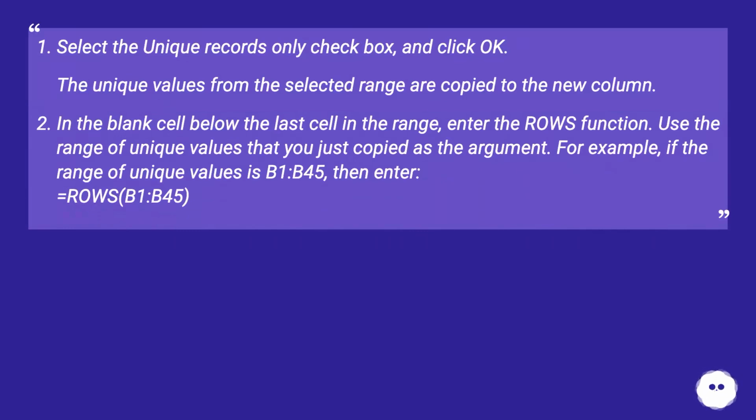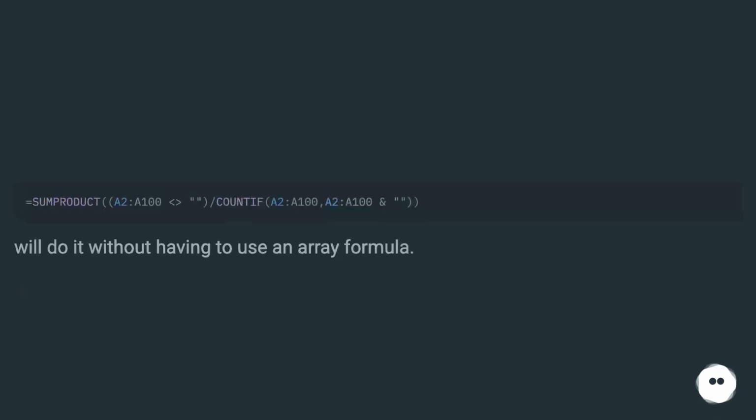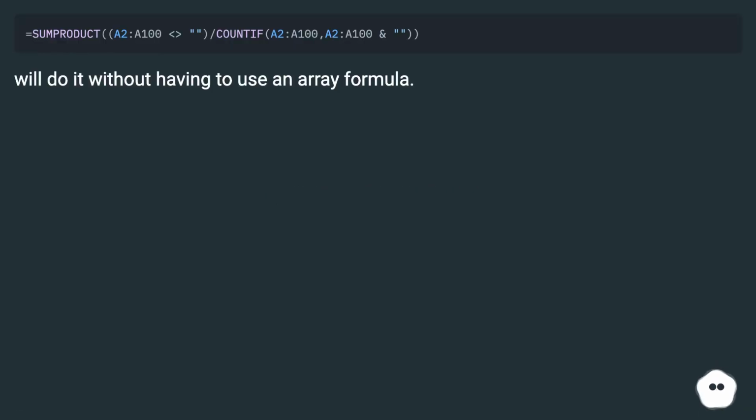In the blank cell below the last cell in the range, enter the ROWS function. Use the range of unique values that you just copied as the argument. For example, if the range of unique values is B1:B45, then enter =ROWS(B1:B45). We'll do it without having to use an array formula.